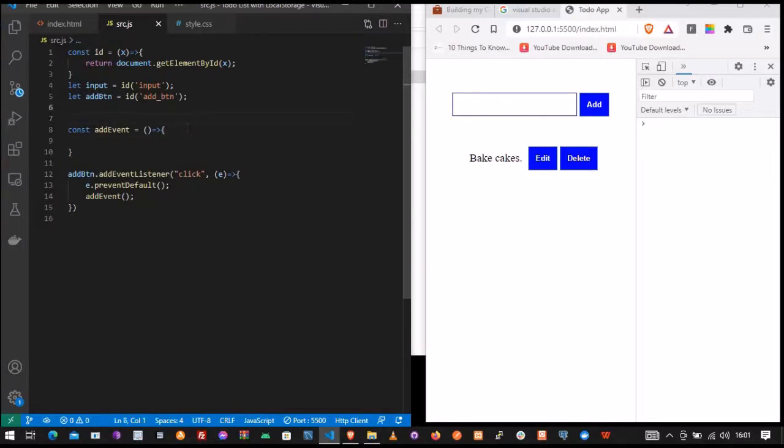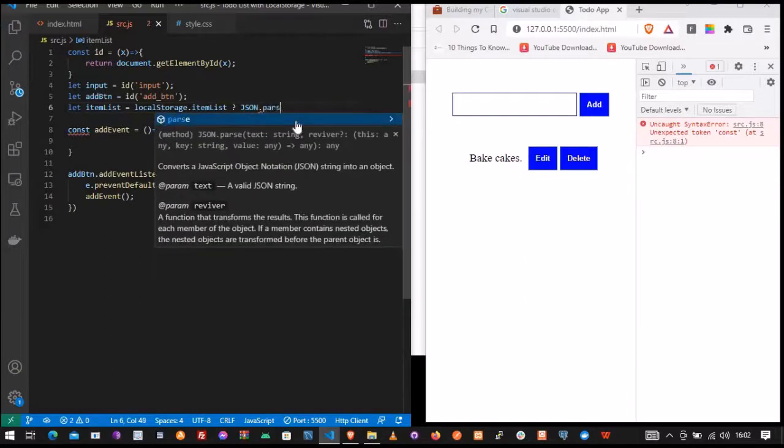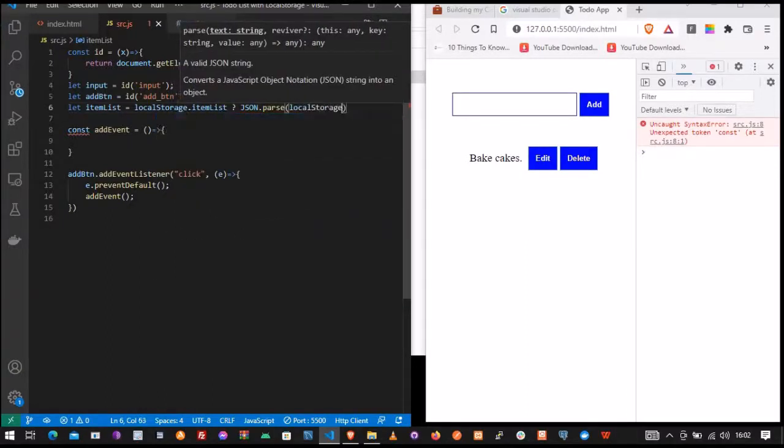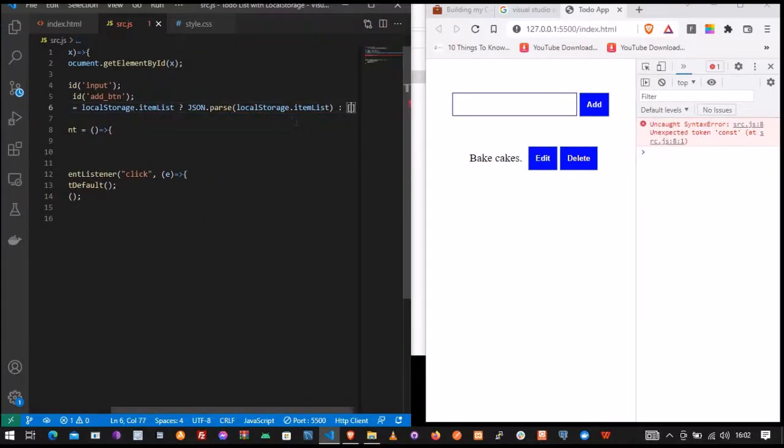So right here we are going to define our item list, which I'm going to call let itemList is equal to localStorage.itemList. However, this might be undefined, and so we have to use something in JavaScript called ternary operators. So itemList, if itemList, use JSON.parse(localStorage.itemList), else just an empty array.